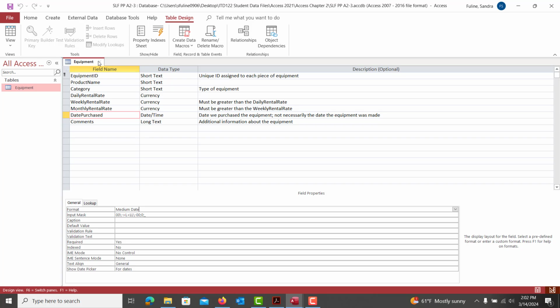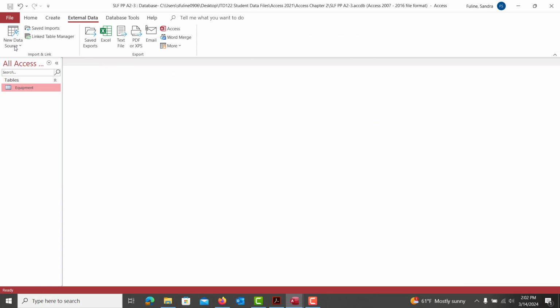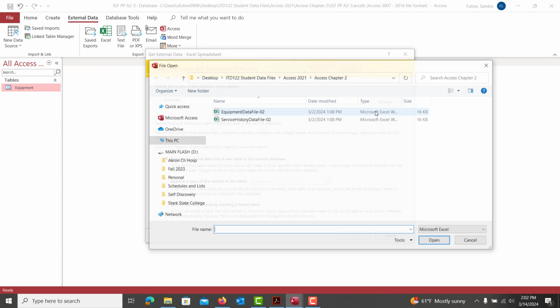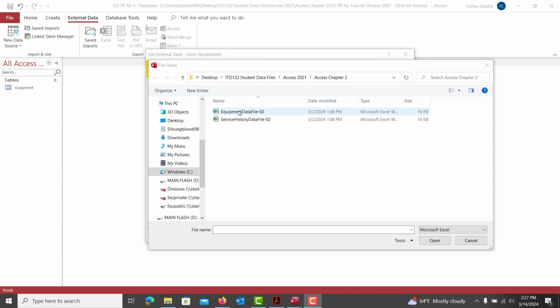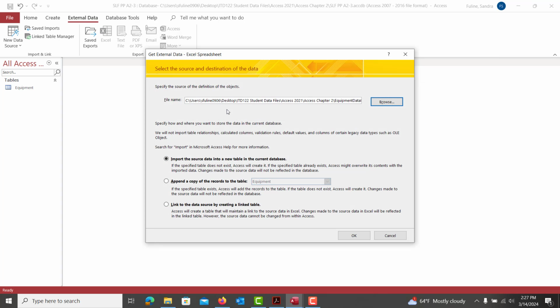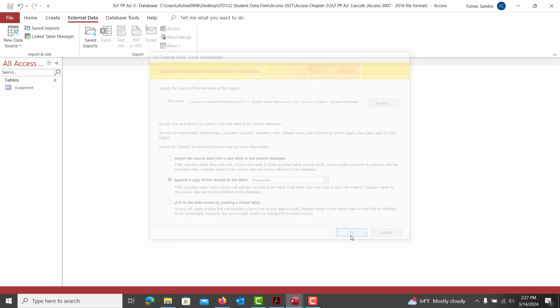I'm going to close out of my equipment table, and we're going to go to external data, and we're going to go to new source. And we are going from File, Excel, and this should be in your Excel Chapter 2 folder. And we're clicking that equipment data file. We are adding it to the equipment table, so we're choosing the second option down here. We're going to hit OK.